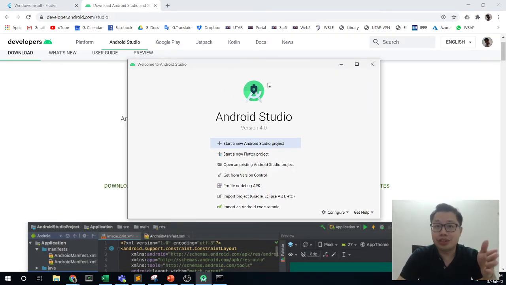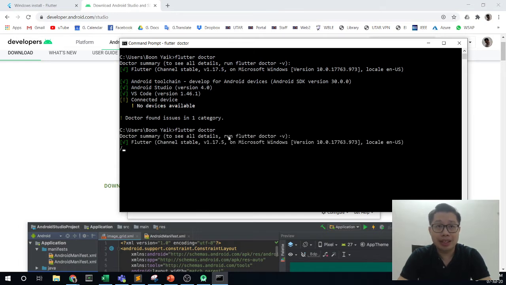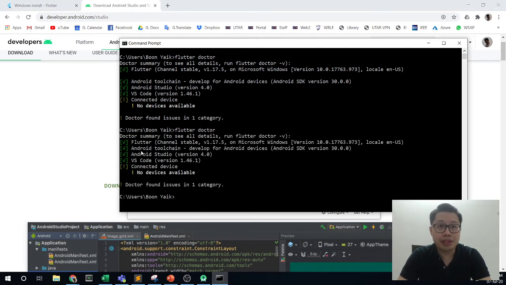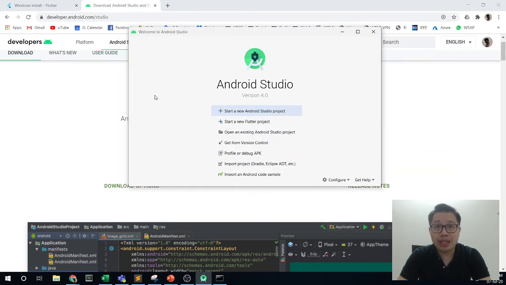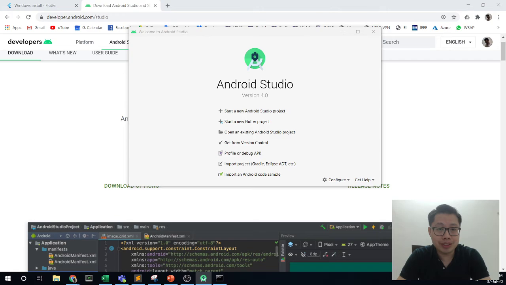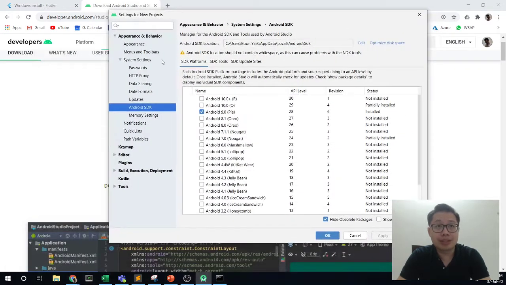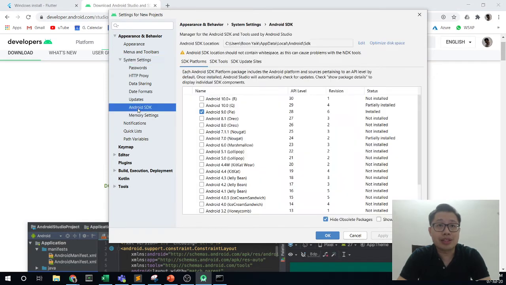Once you are done installing Android Studio, you can go back to the command prompt and run flutter doctor again. Once you run this again, you can check if you already have this ready. If you have this ready, the next thing you might have an issue with is the Android SDK version. To solve that, start up your Android Studio. At the bottom, under Configure, choose SDK Manager. When you click, you should see something like that. Under System Settings, go to Android SDK.